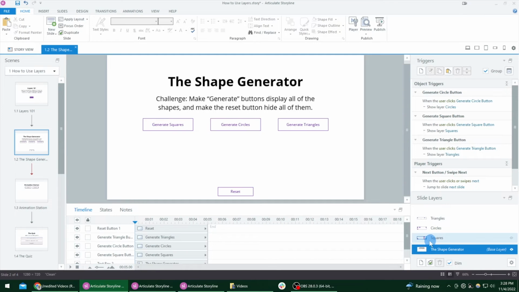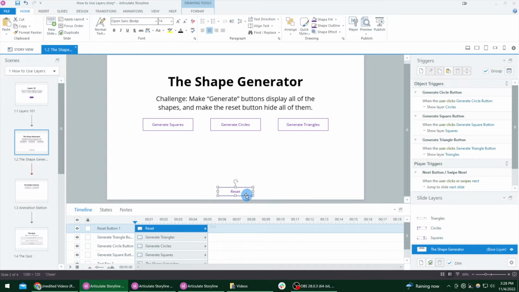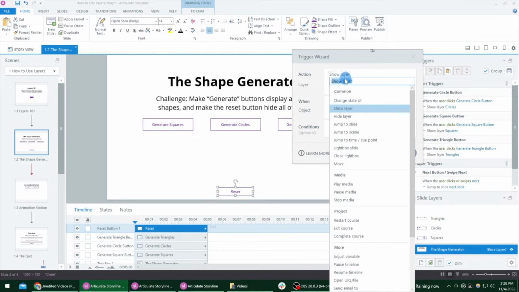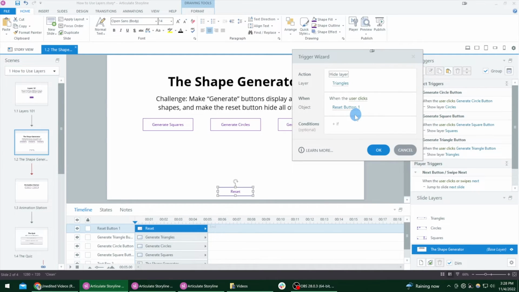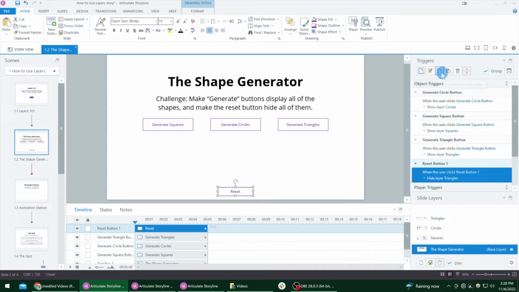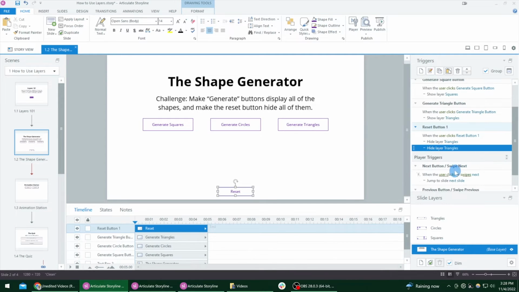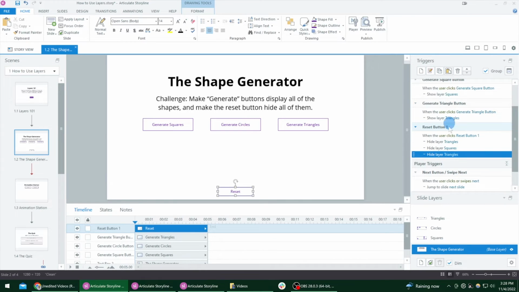So if you have any guesses on what to do, the answer is to hide each of the layers when the user clicks the reset button. So we'll click on the reset button, create a new trigger, and the action in this case, instead of show layer, is going to be hide layer. And we want to hide layer triangles when the user clicks that button. I'm going to copy and paste that again, and then change triangles to squares, and then paste it again and change triangles to circles.